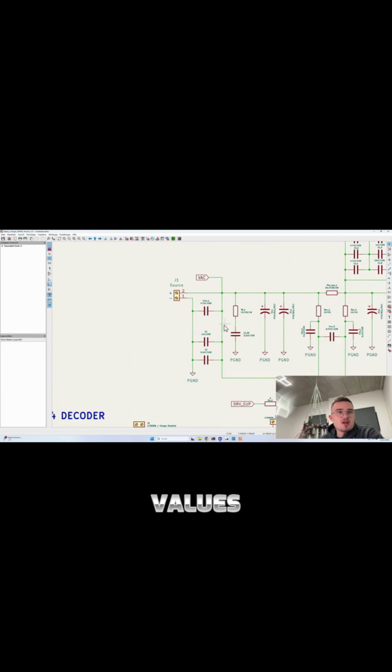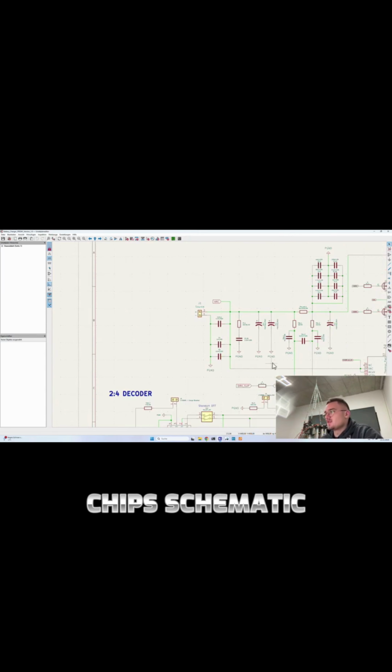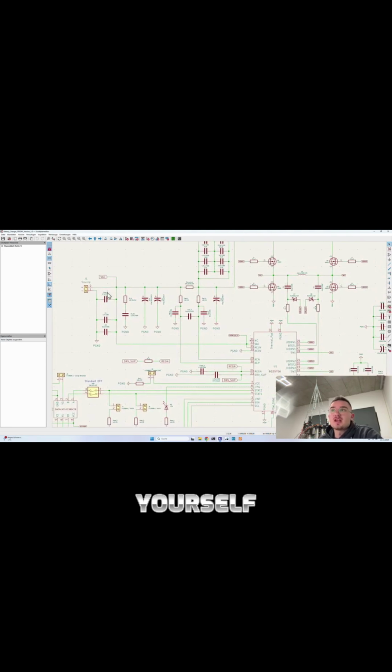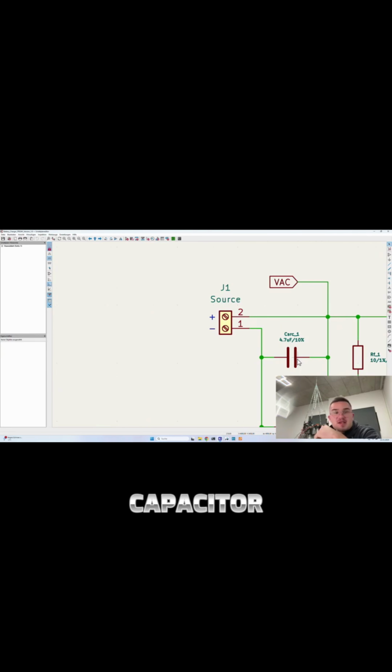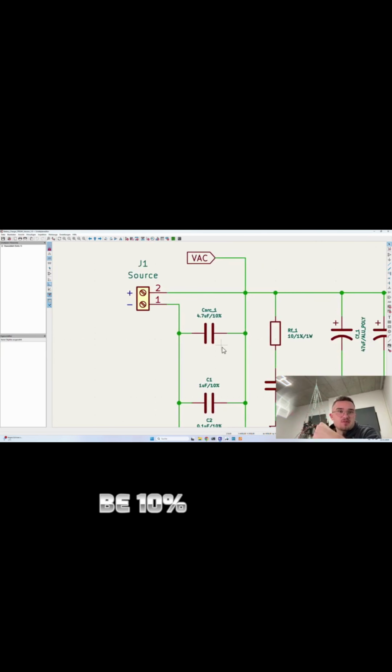And here you have much more things, capacitors, etc. And these capacitor values are all described in the IC chip schematic. So you don't need to figure out or calculate this by yourself. You just read the data sheet of the chip, and there it stands. Okay, listen, 4.7 microfarads, ceramic capacitor, and it needs to be 10% precise.